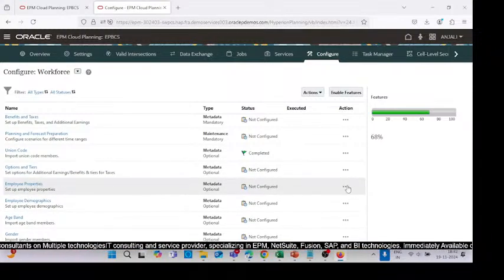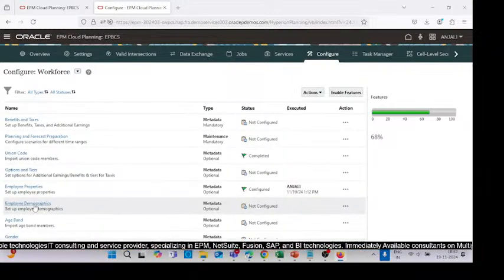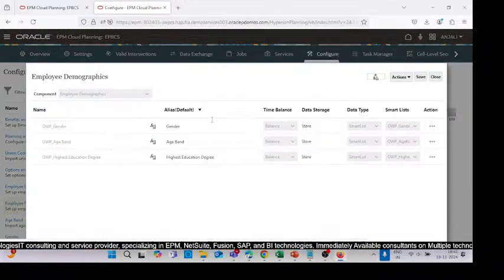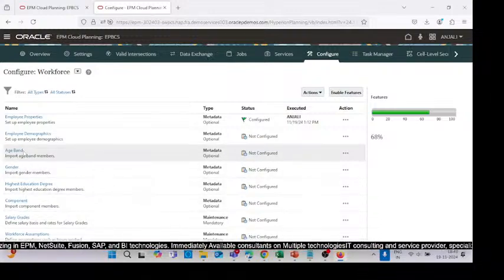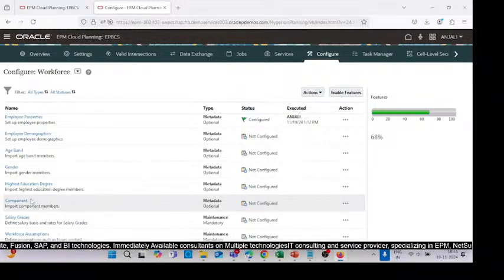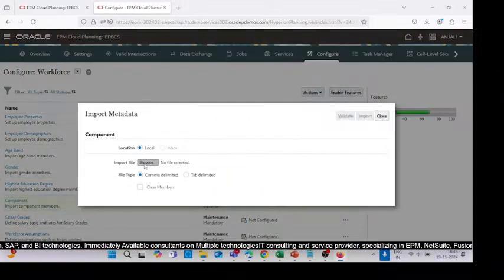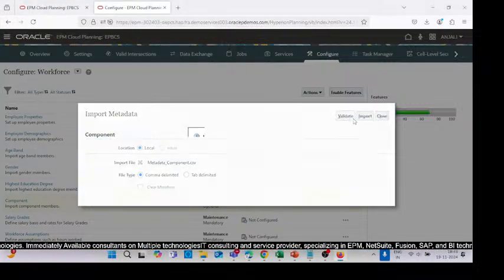And again, I can change the status, configured, then employee demographics. So here you can see that gender, age band and highest education degree are already there. If I want to add some more demographics, I can clearly add them from here. So if you have the metadata file for age band, gender, highest education degree, you can load that. Let's load for component now. For component, I also have the metadata file, so I'm loading that. Again, validate and import.